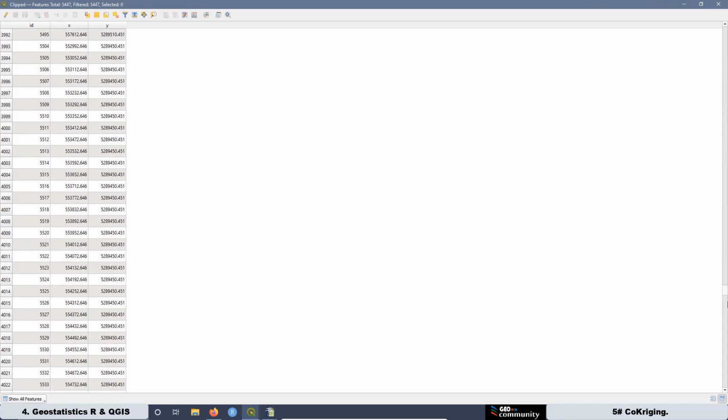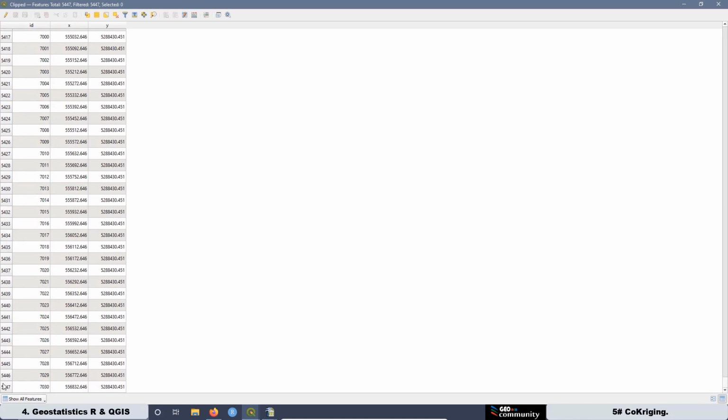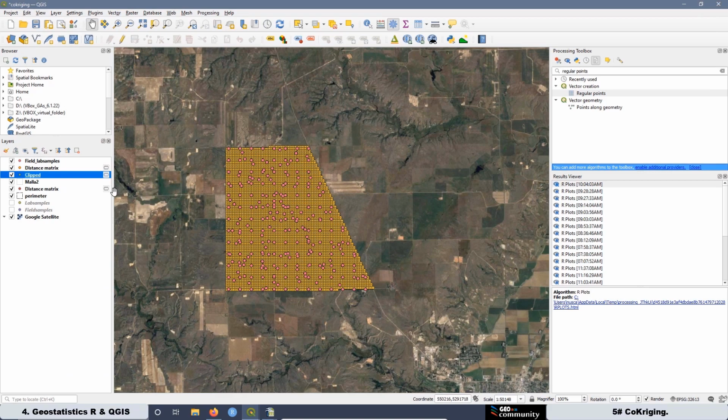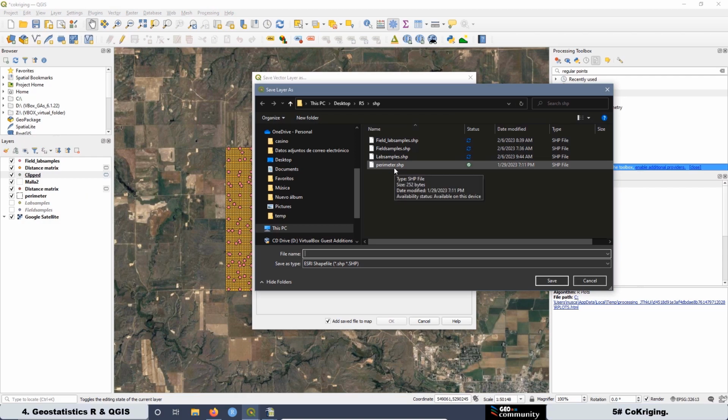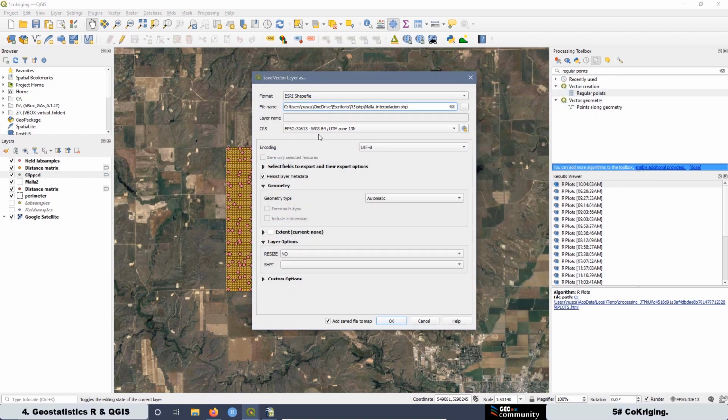Now we can check how many points this grid has. And as you can see, it is 5,447 points. And this is a crucial piece of information that will indicate the number of pixels in the raster image we will have after the interpolation process. Lastly, we close and save the file as a shapefile by right-clicking, selecting Export, choosing Save Feature As, and save it as the grid interpolation in the appropriate folder, ensuring the use of the correct coordinate system.